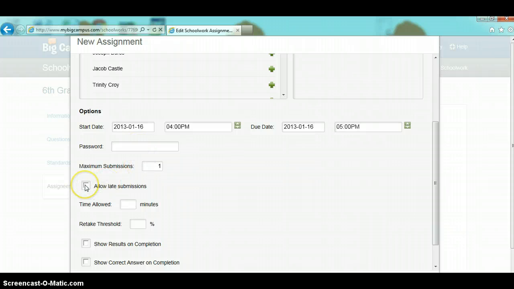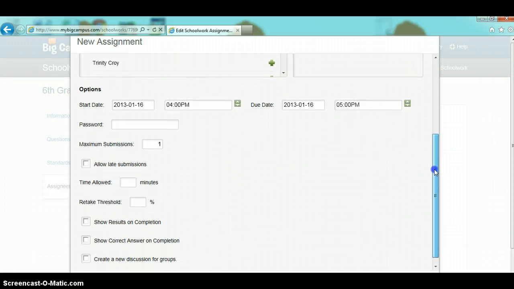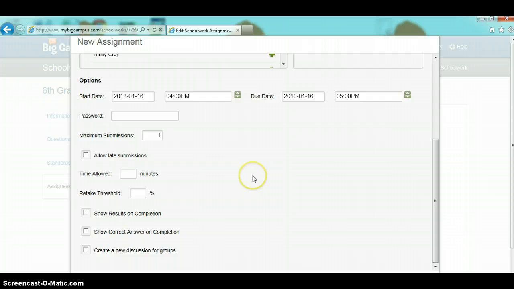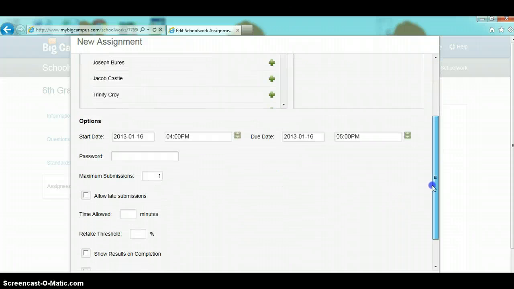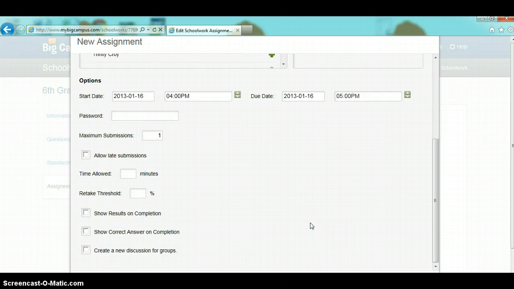I always click allow late submission because there will be some people that won't get done in time or are absent, so they can go ahead and take it and still submit it. Whether you choose to let them see the results and stuff is up to you. But that is how, once you have clicked all this, that assignment or that quiz will be sent out and assigned to them to do in their schoolwork.